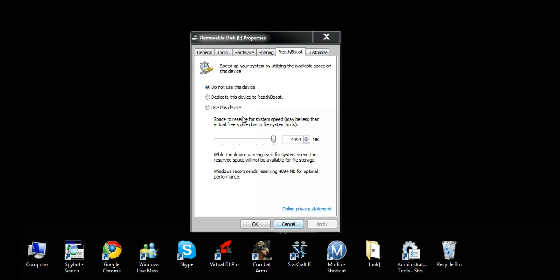But essentially, what you're going to be doing is clicking use this device. You're going to click OK. You're going to be prompted saying something along the lines of, "Are you sure this will format your USB? You will lose whatever information is on that USB." So if you need that, use a different USB or store that information somewhere else.